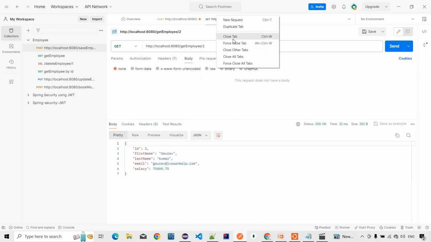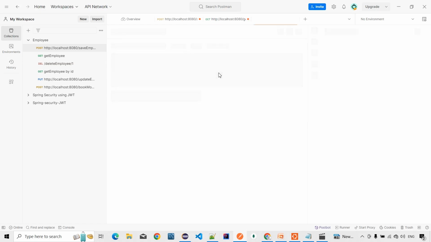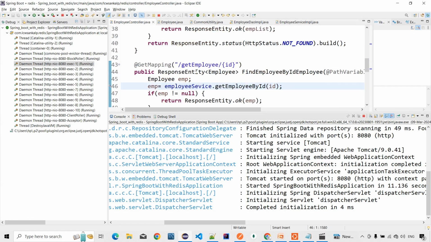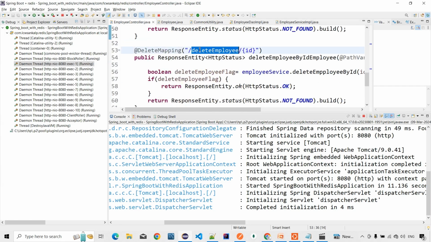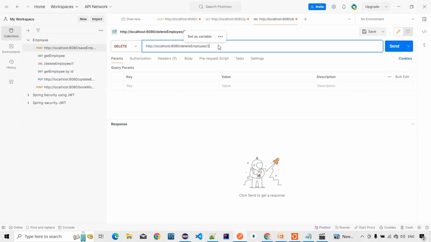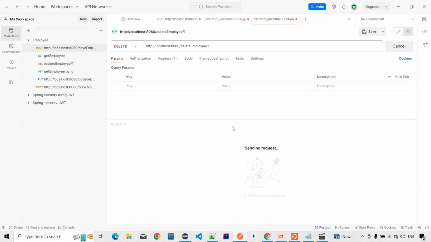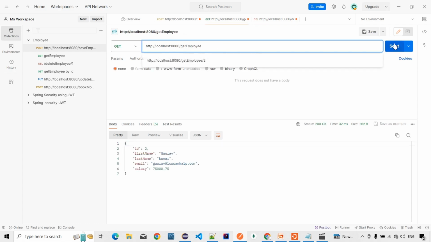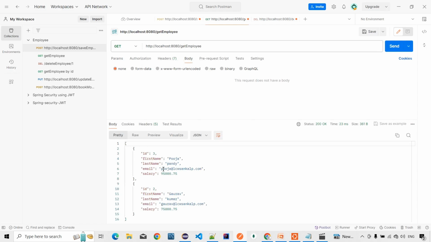So we have to duplicate this tab, and we have to delete the employee of id 1. So we use the delete mapping, and we are deleting the employee with id 1. Then we pass the delete employee here, and here we have passed the delete employee of 1. Okay, and we hit this. Okay, this is deleted, guys. Then we have to verify this. We get all the employees. See, guys, one employee has been deleted.